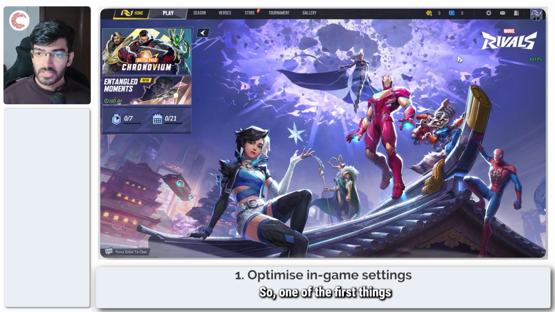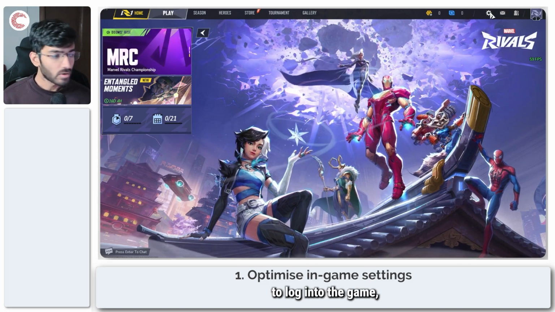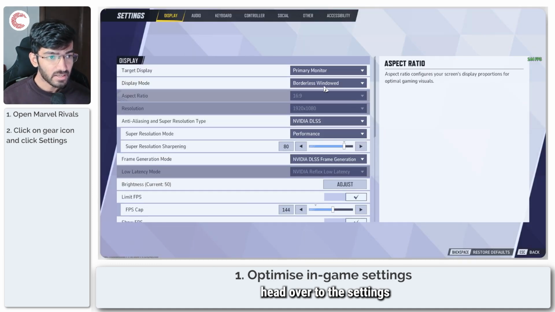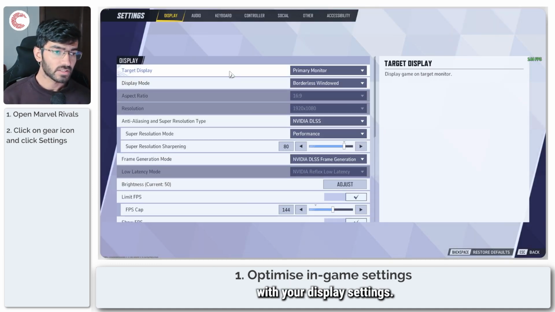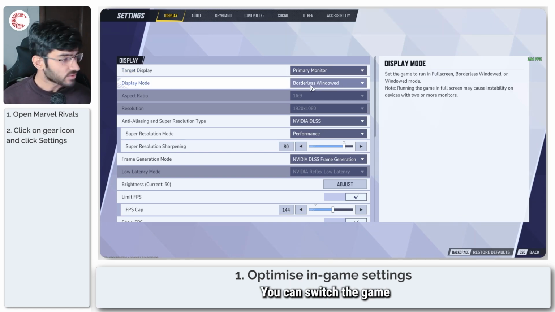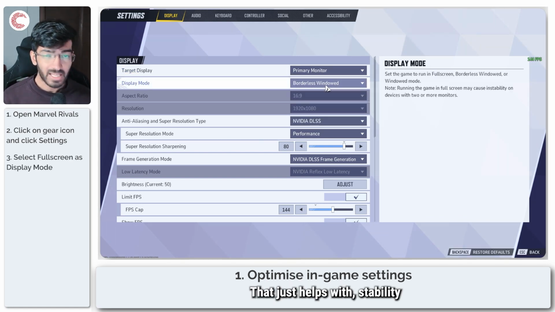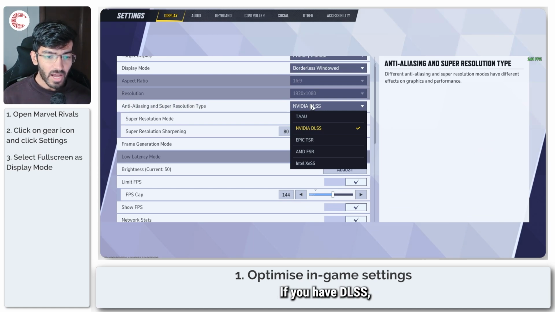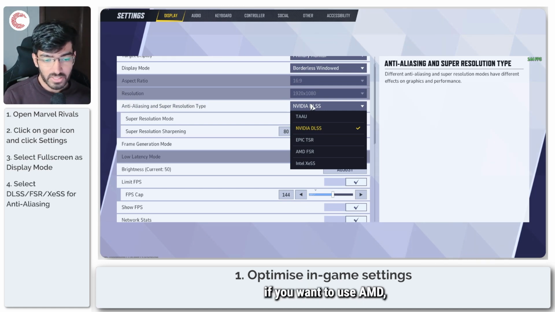So one of the first things that you can do is to log into the game, open the settings, and play around with your display settings. Now there are a few things you can do here. You can switch the game to full screen, that just helps with stability. Then in anti-aliasing and super resolution type, if you have a DLSS, select that. If you want to use AMD FSR or Intel XeSS, select them as well.